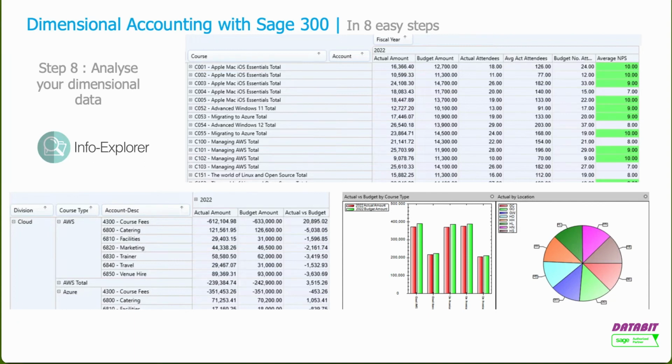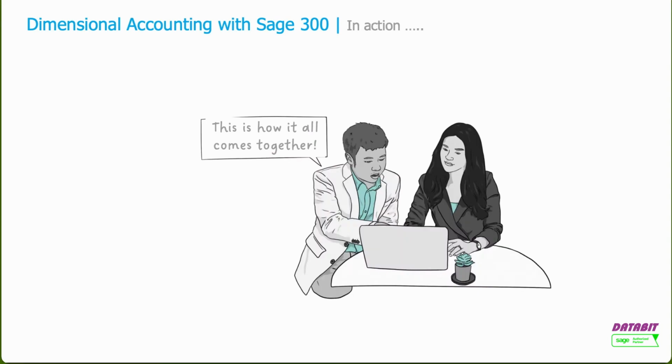We can also analyze, slice and dice the data. In the bottom left-hand corner, we're looking at the cloud division, and under the cloud division we've got AWS and Azure. Within that, we've summarized the information up, so there are a number of courses sitting in there, and we're able to see the actual versus budgeted amounts. We can also graph similar information, and all of this can be achieved through Info Explorer, but certainly other analysis tools can be used as well. But what we might do now is jump into Sage 300 and see some of this happening in action.